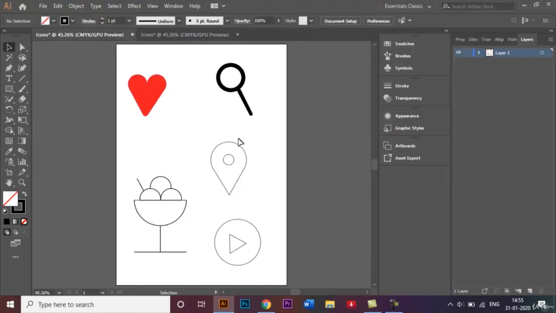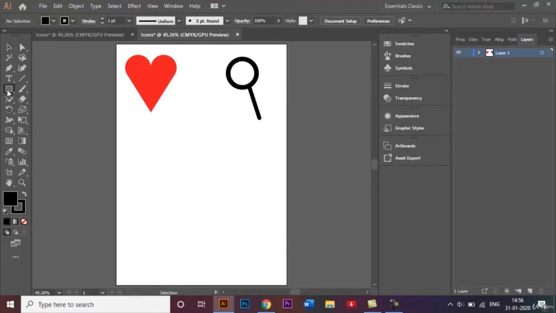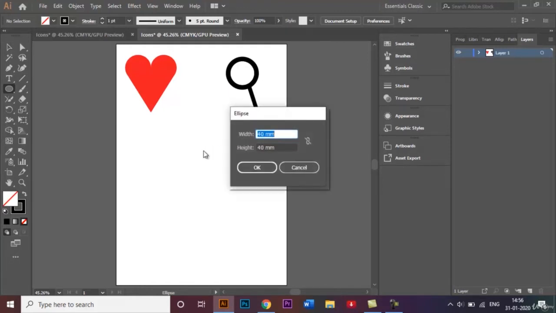And now let's make this location icon right here. To do that, I'll go back to the ellipse tool. I do not require the fill as of now. Just tap on my document and this box pops up. I let it be 40 for now.